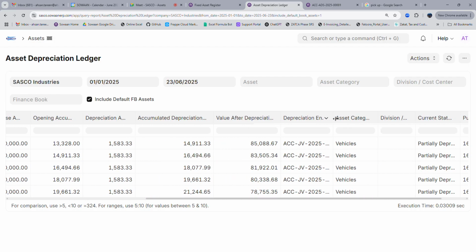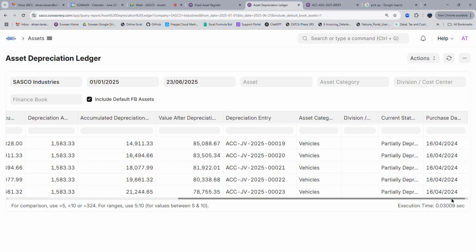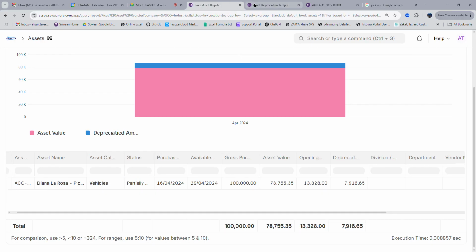And the respective JVs which record the depreciation, which I've shown you, were created automatically by our lineup also. These are also hyperlinks. If you click, it is going to take you to the JV. So you see, this is the fixed asset register, the depreciation ledger.